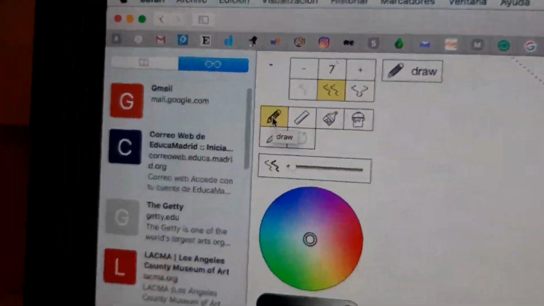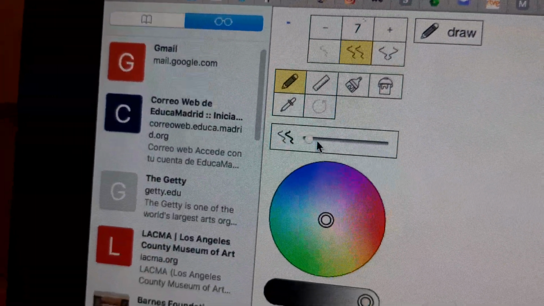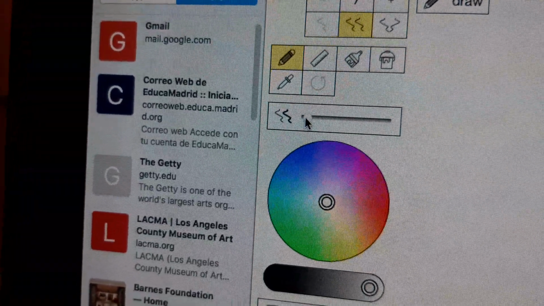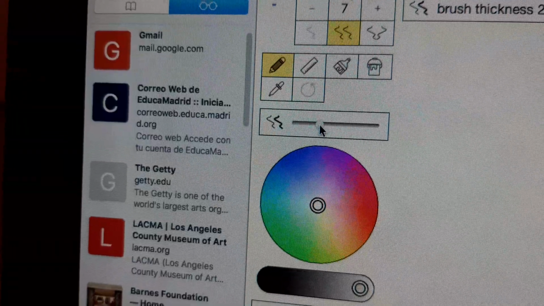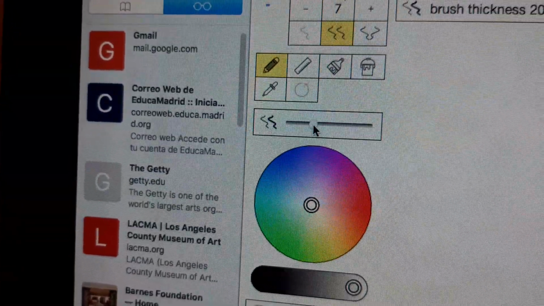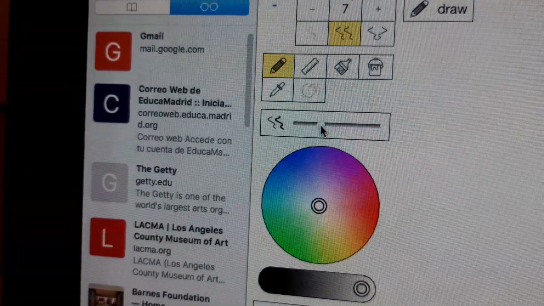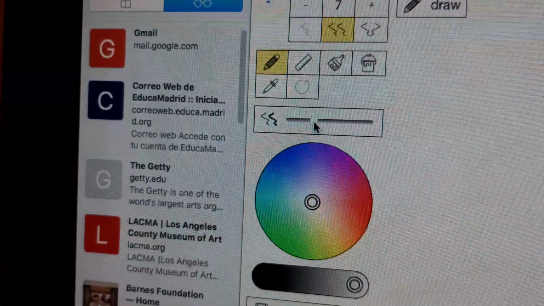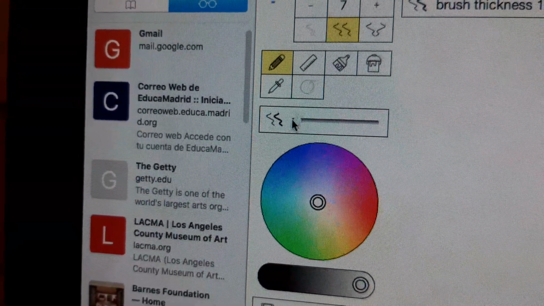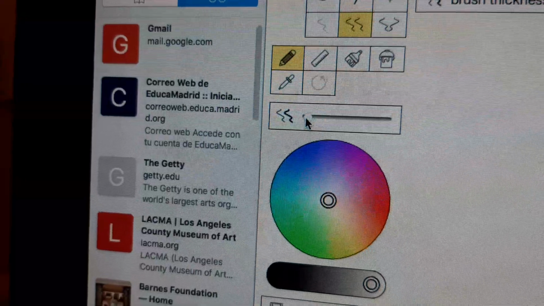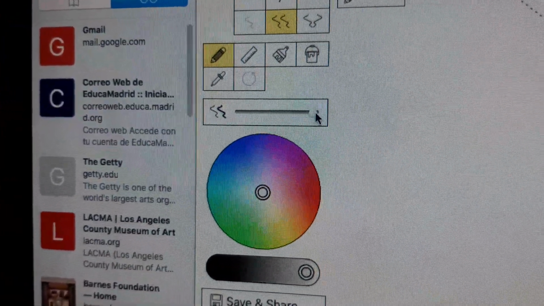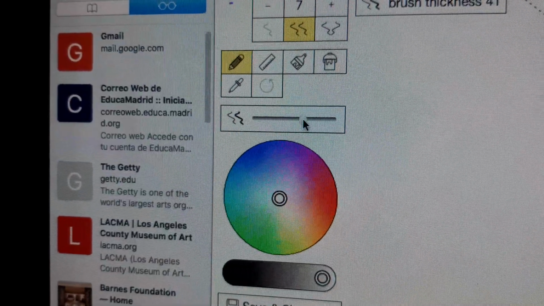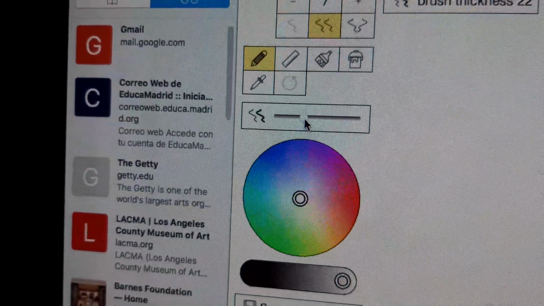We also go here beneath and we have a selector. This selector is going to select the thickness of the trace of our pencil. So if we need it very thin, we go here. But if you want it very thick, you go to the opposite side. We are going to get a medium size approximately.